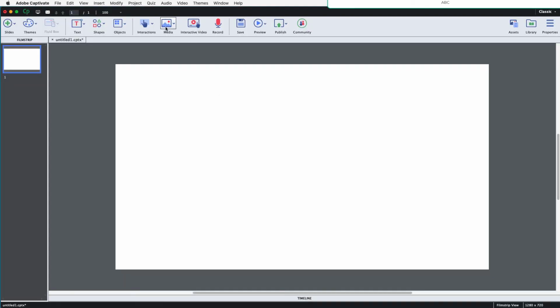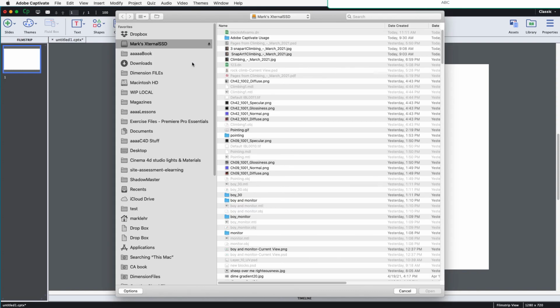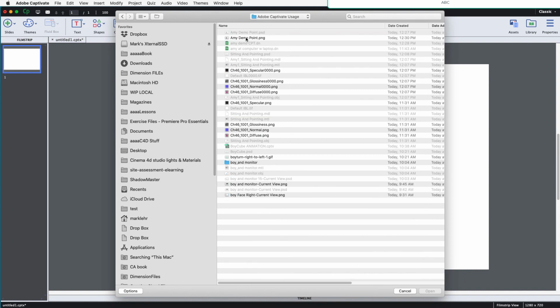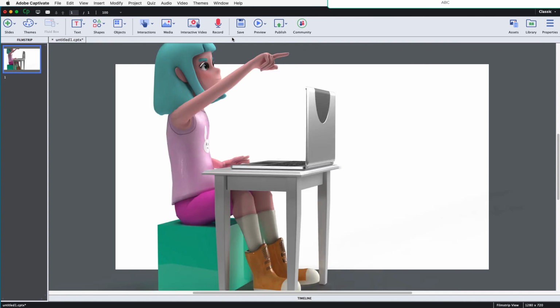I'm going to go under Media to Image. I'm going to go find that PNG file. So I'm going to come over here, find my Captivate usage, and find Amy Point PNG. As soon as this comes in, it's probably a little bit large, which is good, because if we have to shrink it, it actually improves the quality of Amy's graphic here.